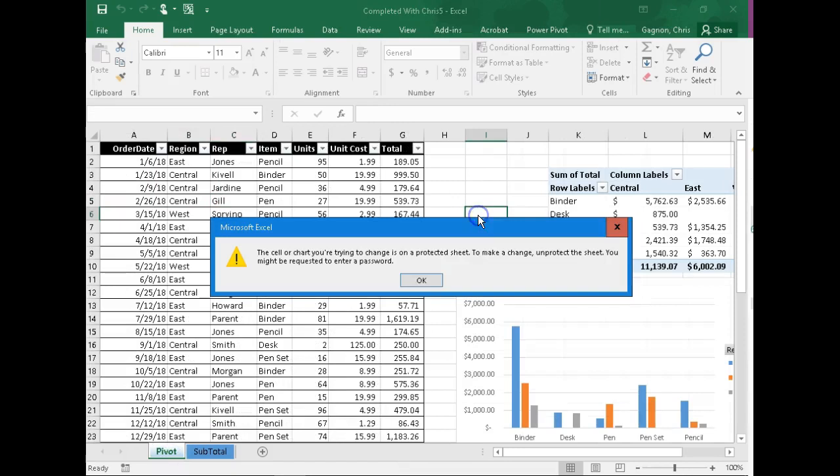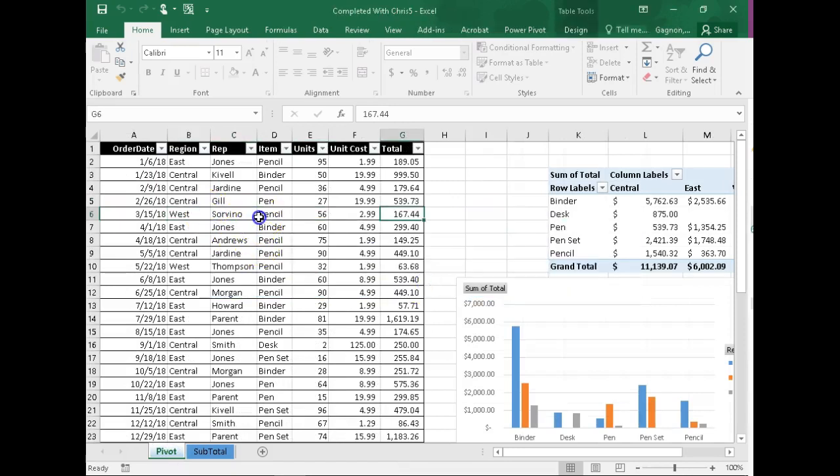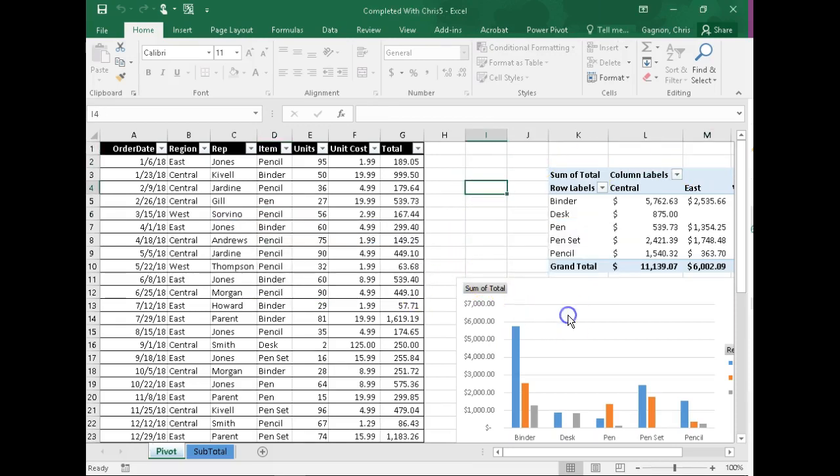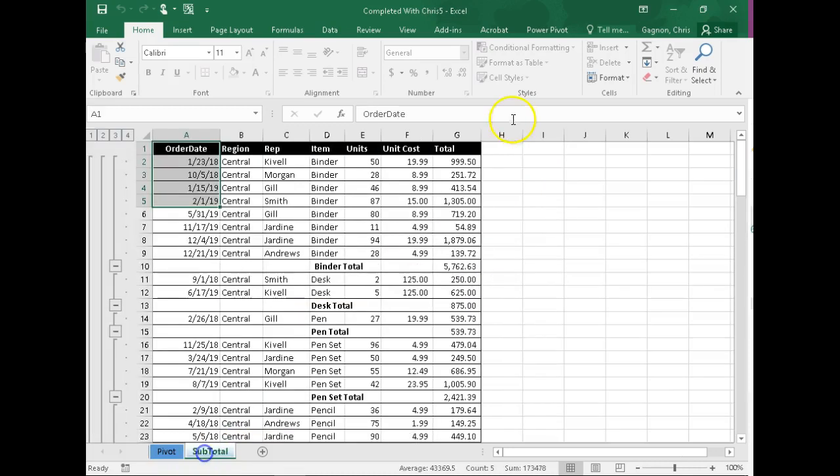So if I go in here and I double click, anywhere I click, I cannot change anything on pivot. Every time I'm out of luck. But if I go to subtotal, I can put values in here. However, anywhere from A1 all the way down to A5 is locked, protected, but anywhere else I can make changes. So I've got that working.